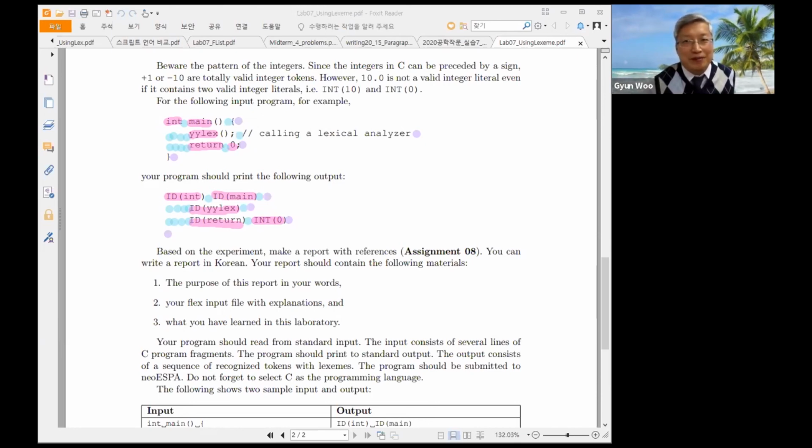Beware of the pattern of integers. The integers can be preceded with a sign. So +1 should be identified as an integer numeral. -10 is also one. However, 10.0 should be identified as two integers: int 10, int 0, and the dot should be skipped, since it is not a white space or new line.